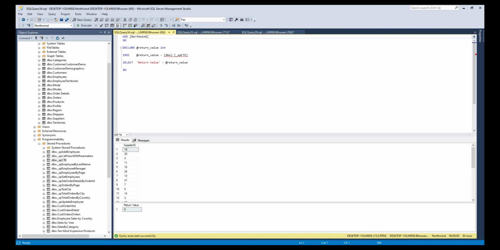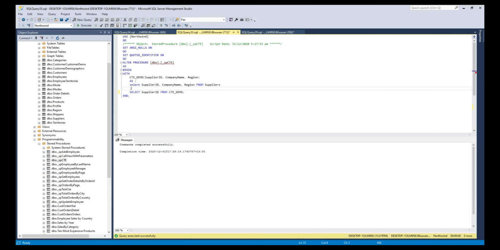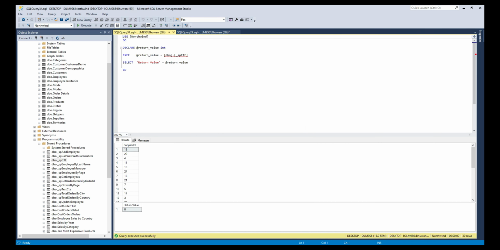Why? Because I have modified this CTE here, but I want all the records from this temporary table. So I will update the stored procedure. I don't want to save this anymore.